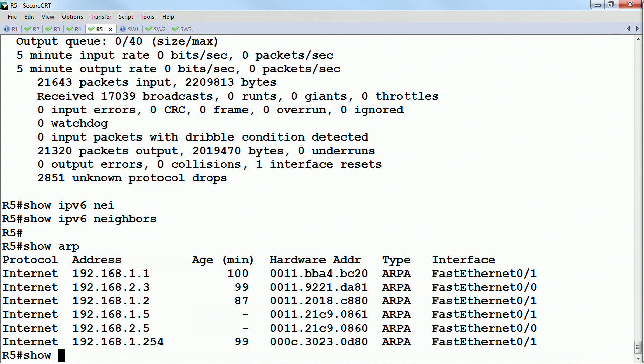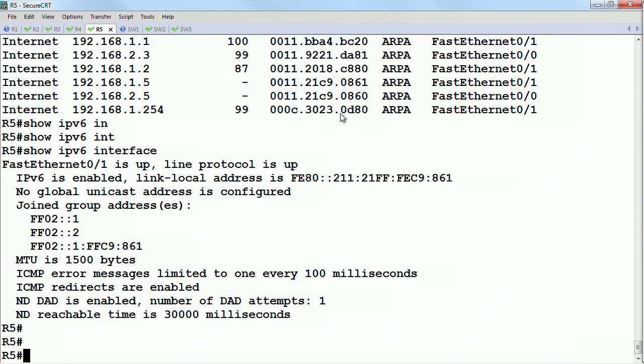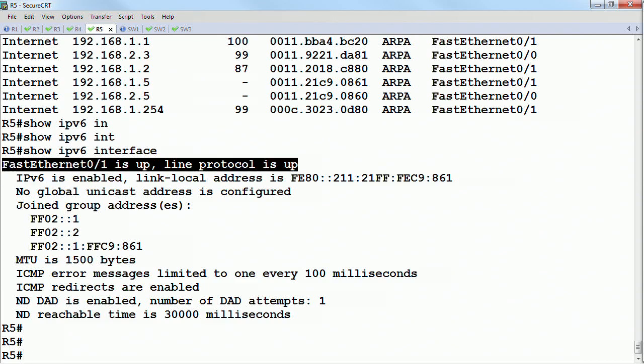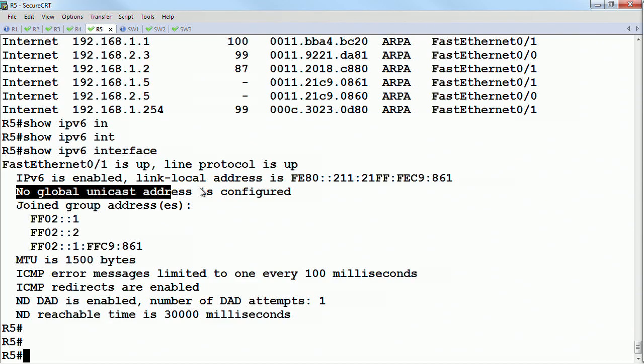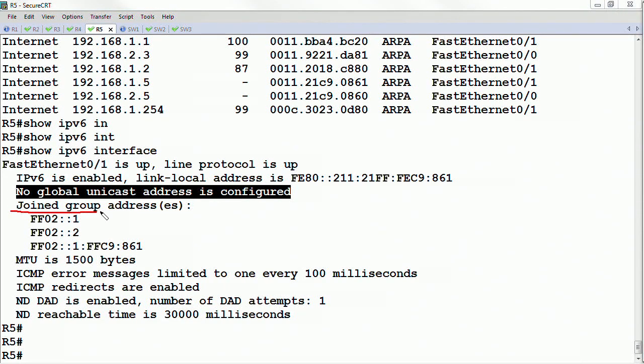On router 5, if we look at the show IPv6 interfaces, it says that IPv6 is on this link. It's enabled, but there's no global address configured because I didn't manually set it. The only thing I did was turn the process on. There's also a couple addresses that have been joined that are group addresses. These ones are significant because they're what? FF means multicast for IPv6.